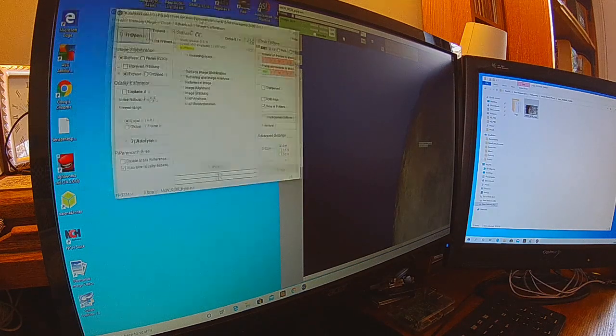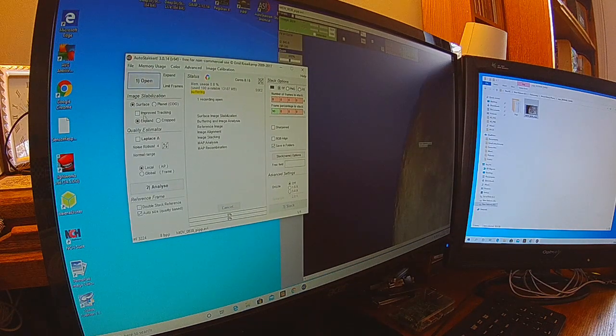Now this window here allows you to select how to stack this final image. What we need to do is go through all these options. The first one is it's not a planet, it's the surface of the moon, so we click surface. Everything else remains the same and we click analyze.